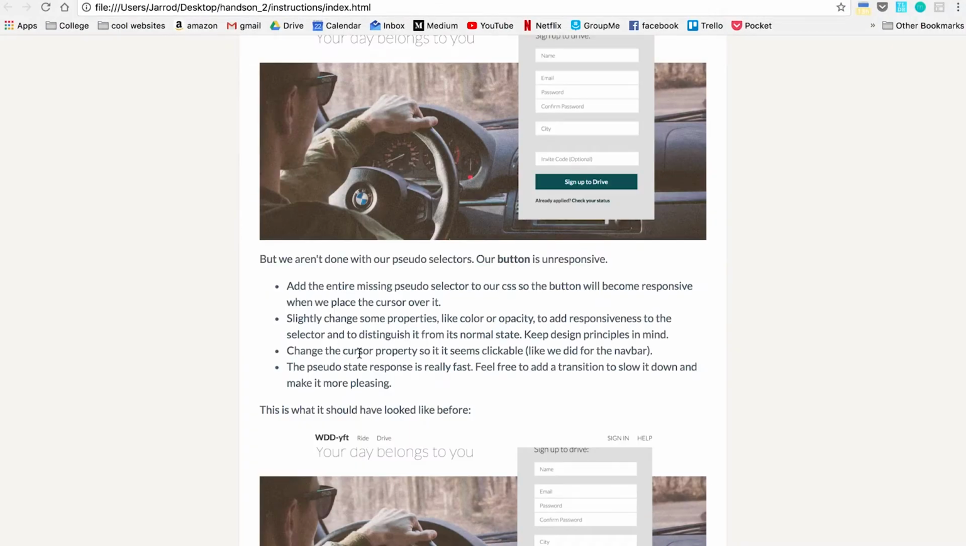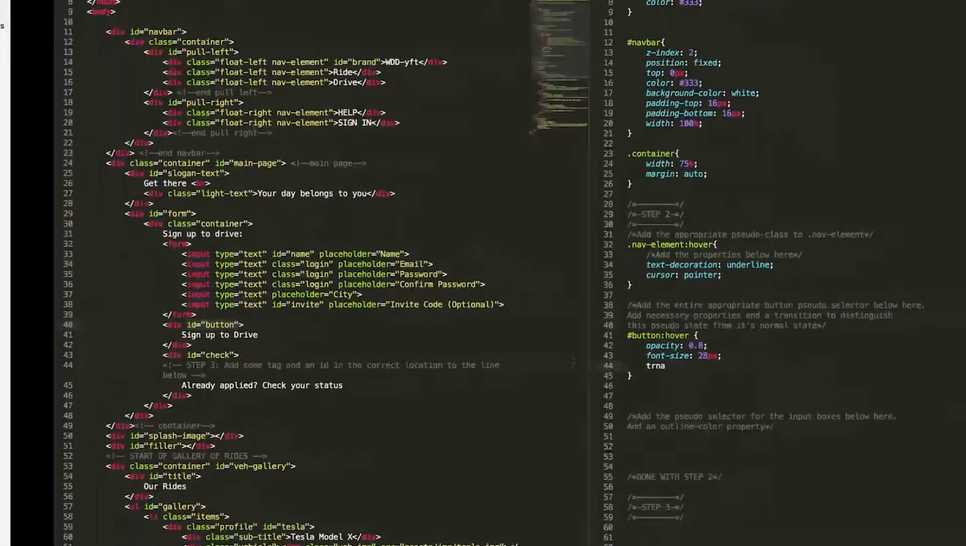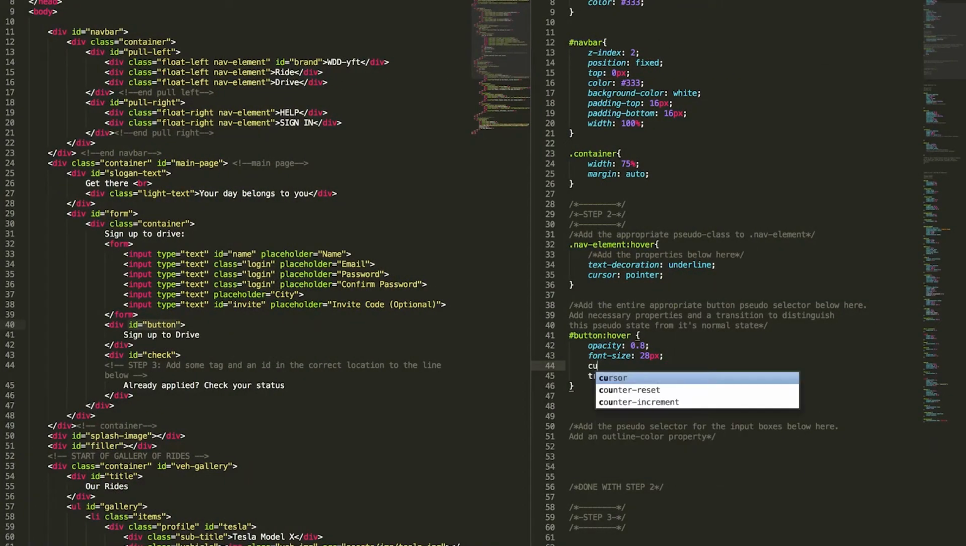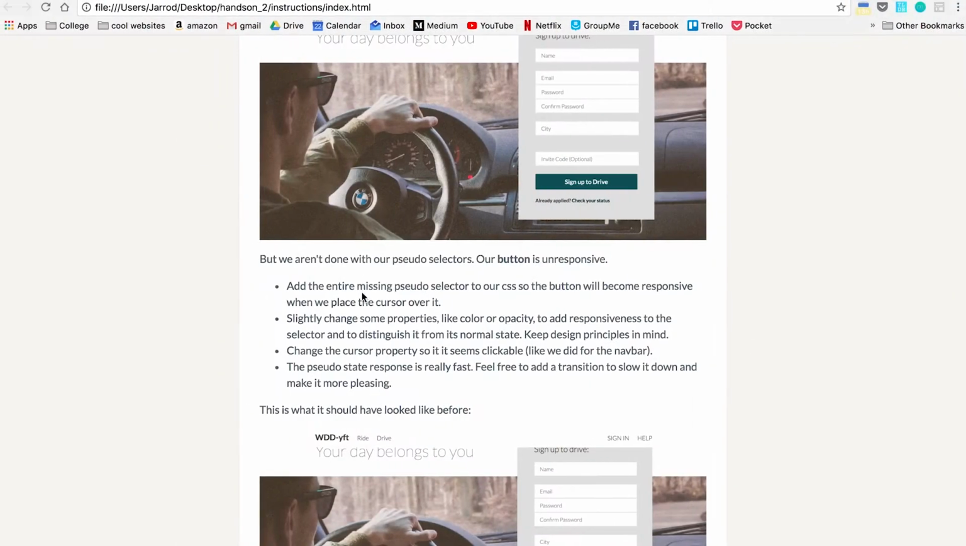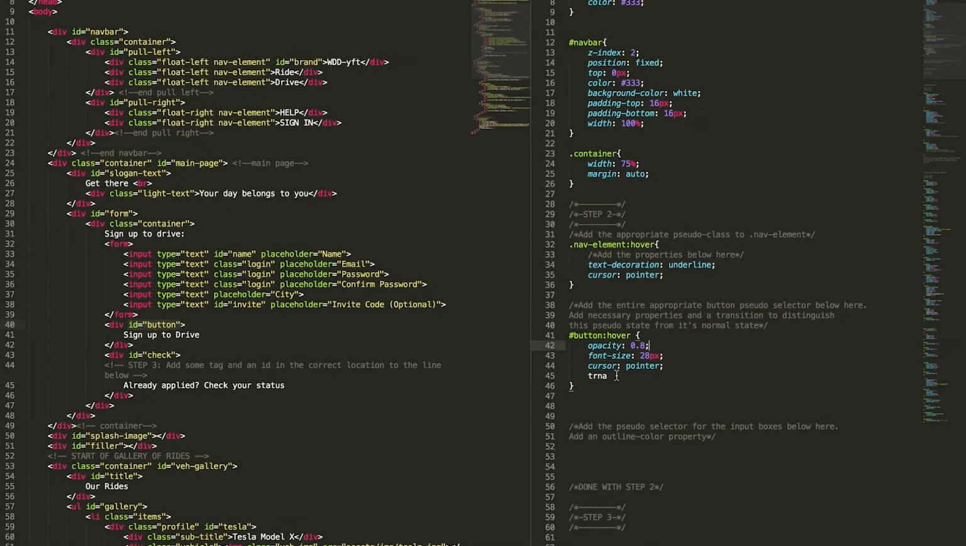Oh, right. So change the cursor property so it seems clickable, like we did for the nav bar. Easy peasy. Did this before already. Cursor: pointer; solid. Okay, but let's change, it's really fast. Yeah, I agree. Feel free to add a transition to slow it down, make it more pleasing to the eye.